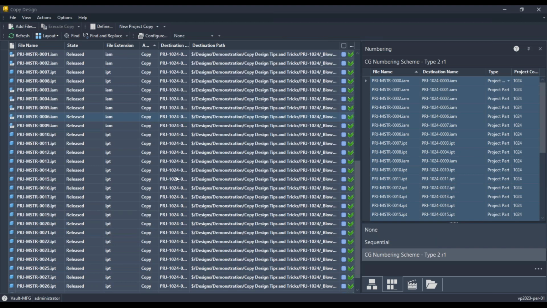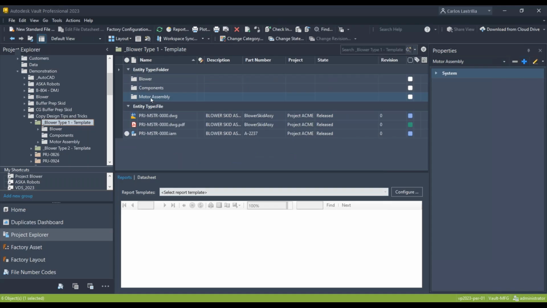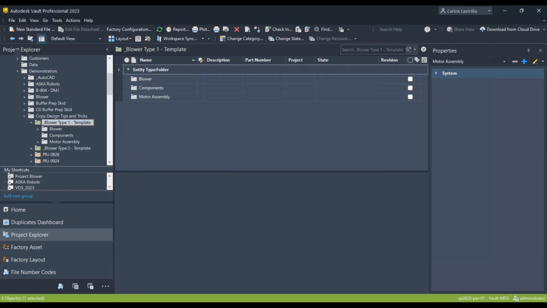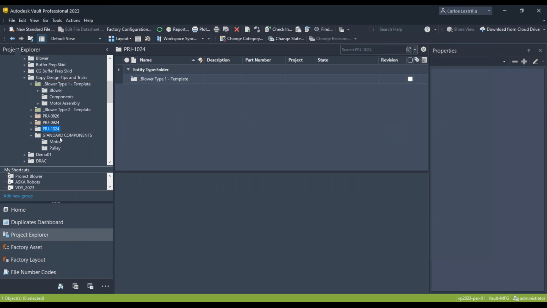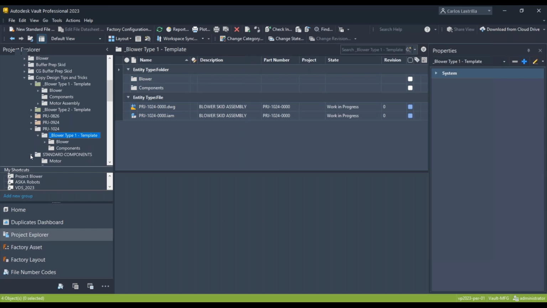That's all copied. There's a tick mark against them. That's all good. I'll close copy design now. And if I refresh this one here, I've got a brand new project 1024 there. Oh, that's what I forgot to do. I forgot to do a copy and replace of the path. But in this particular scenario, luckily we can just drag and drop everything from Vault. But I did forget to remove this particular path here.